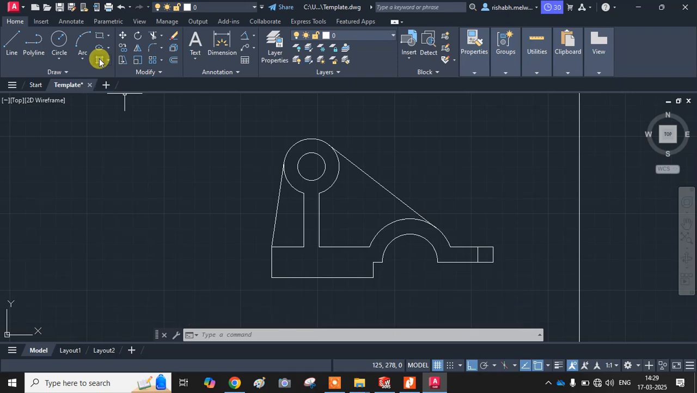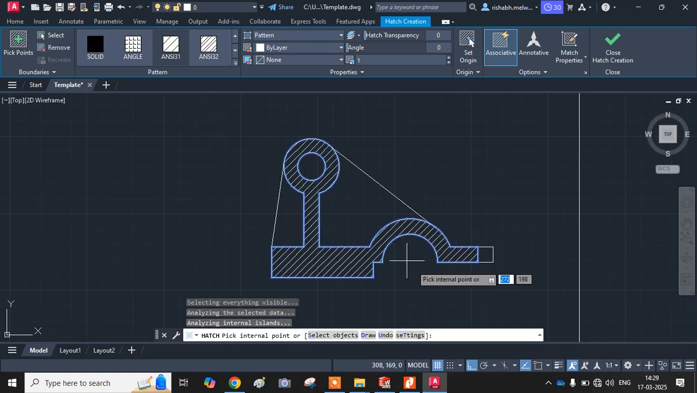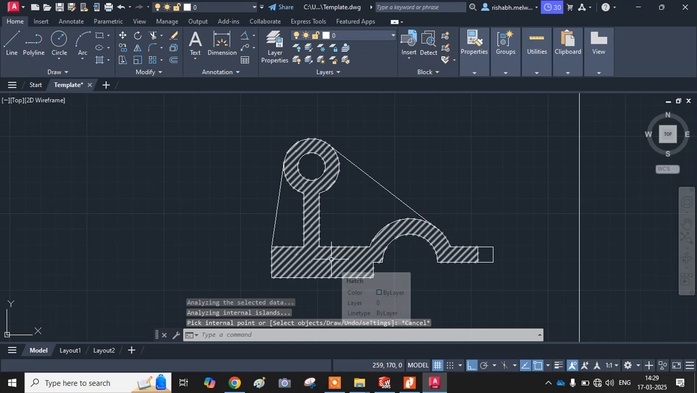Then I will go to this hatch command and I will select the internal point, like this point. But before that I will select ANSI 31 and then I will click over here. Here you can see the hatching lines are now visible. Is it clear? Okay, but the thing is, see, I need to turn off projection layer.